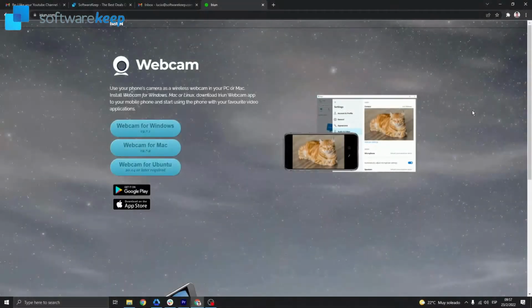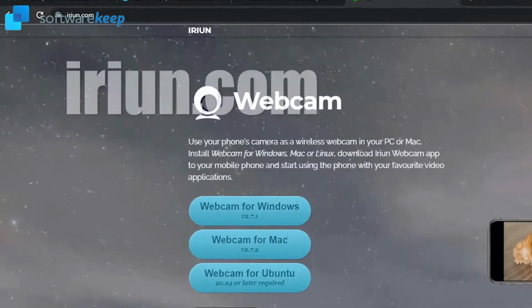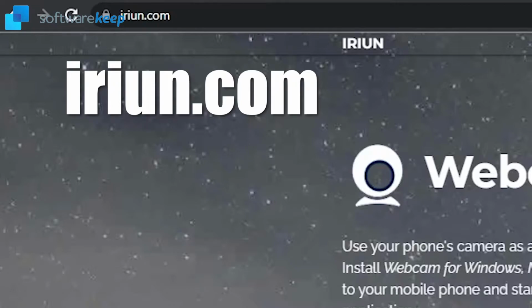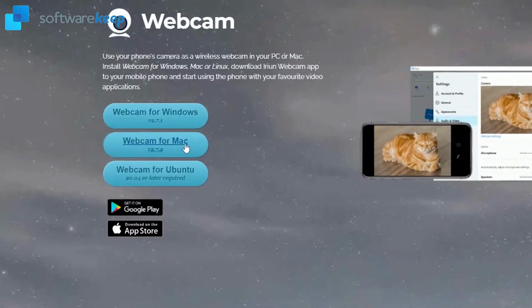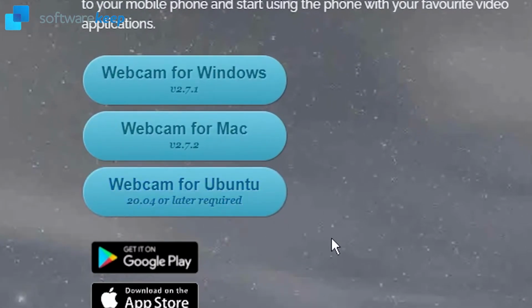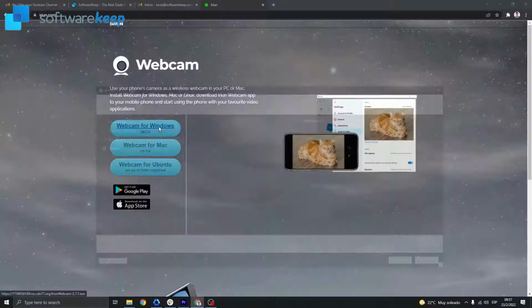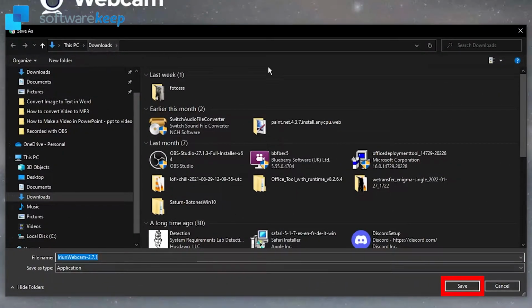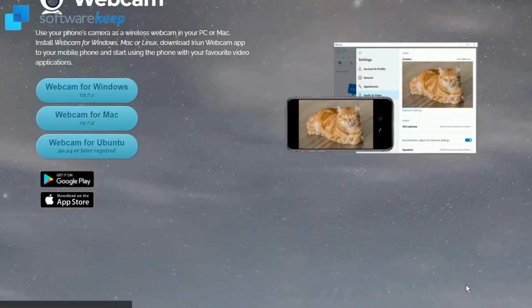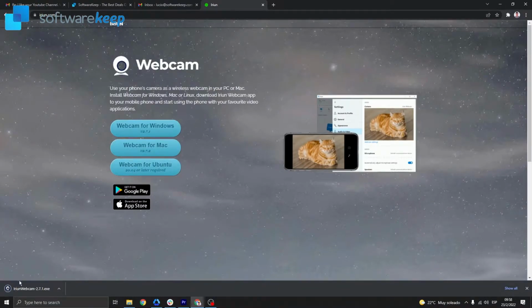So first of all you have to go to this website called irium.com and download the software. Of course you have to choose your operating system. In my case it's Windows, so I'm going to click here on Windows, and now let's choose where to save the download. I'm going to choose downloads and download the program.